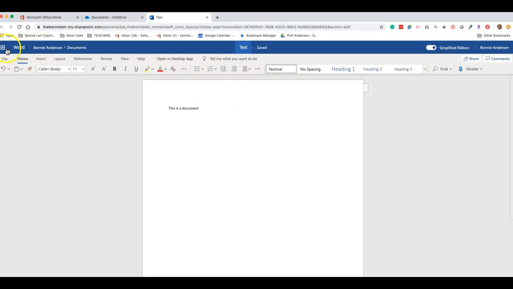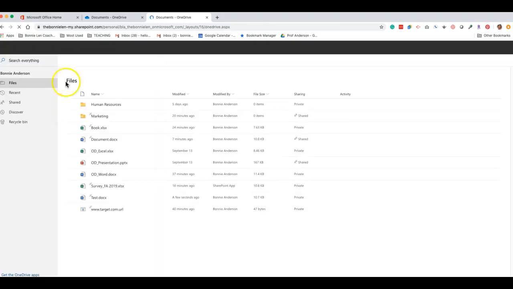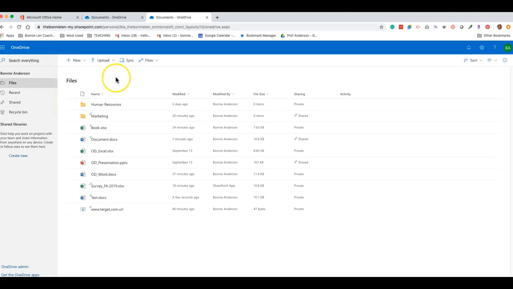Now if I want to go back to my OneDrive, I simply click on the waffle icon and it'll take me back here to my list of apps. I'll select OneDrive, and here I am back to where I started. And here is the document that I created.